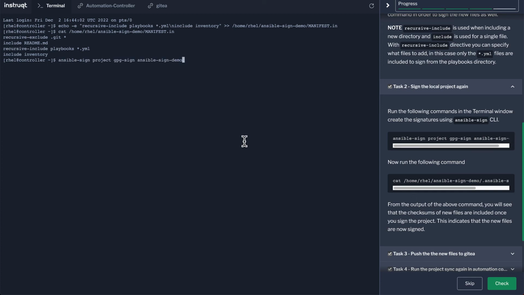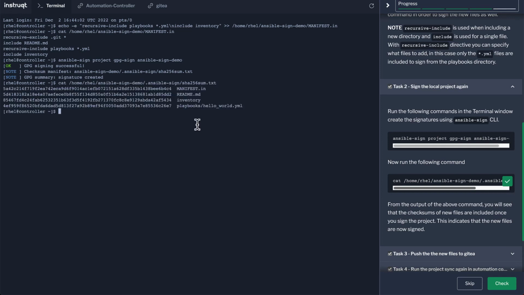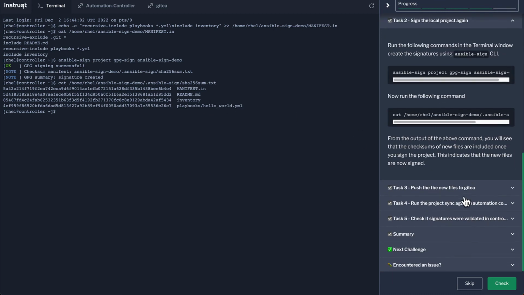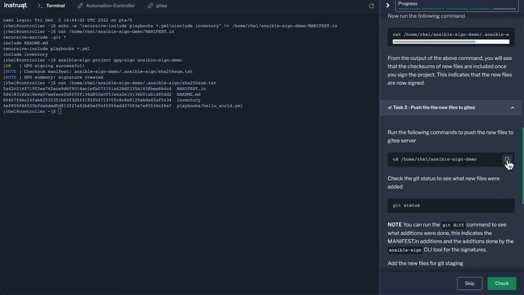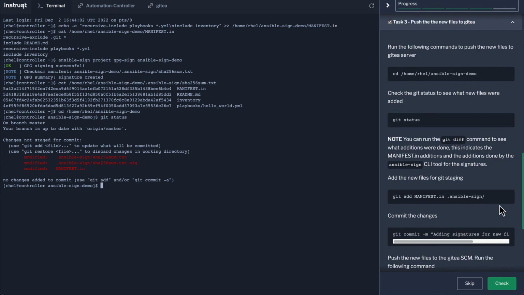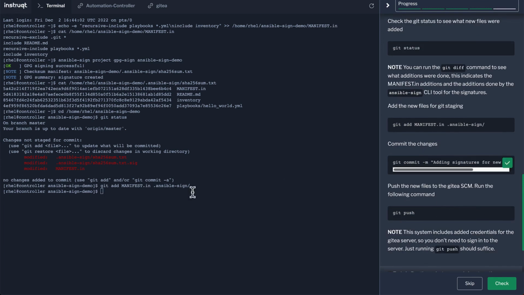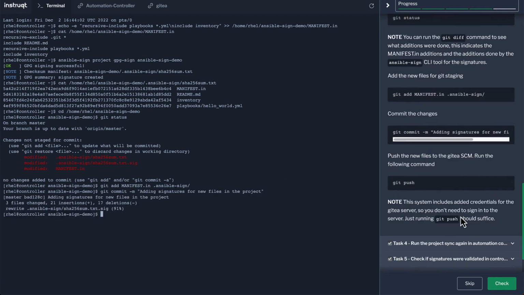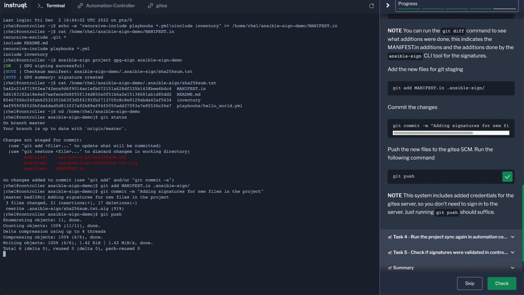So Ansible sign demo. It is now signed. And we can actually look at the checksums have been updated to include all the different files, including the playbooks hello world.yaml and the inventory this time. Now we're going to push to Git again. So we'll go into the sign demo. We'll do git status, and you'll see that it needs to update the manifest, the checksum, and the signature. We're going to add those to our Git. We're going to commit them with a message. And then again, we will push them to Git.